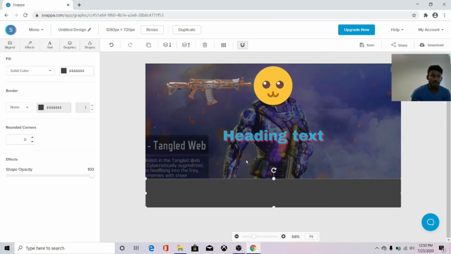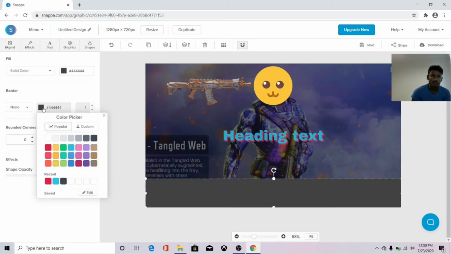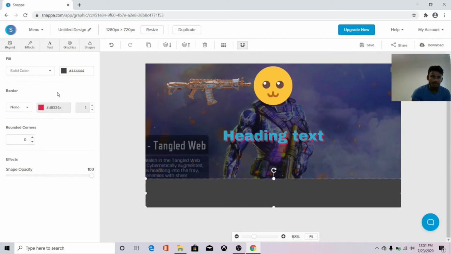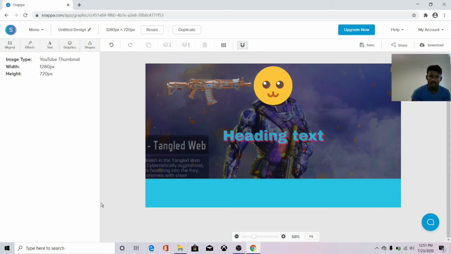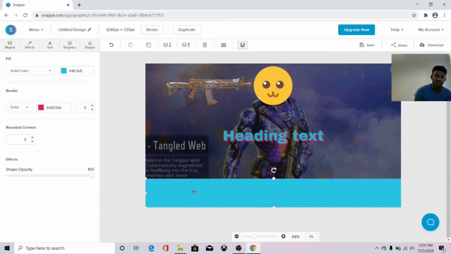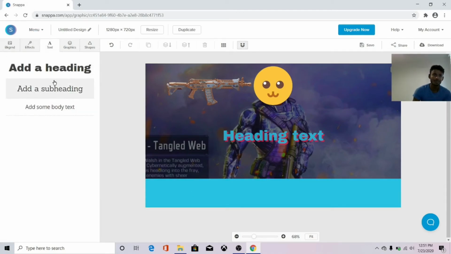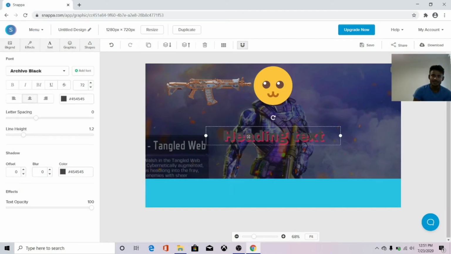Then change the shape color. That's a border color, so click on the border. I want the border to be red, then this one to be bluish, right? Okay, then on a shape you can add text on top of it if you, yep.